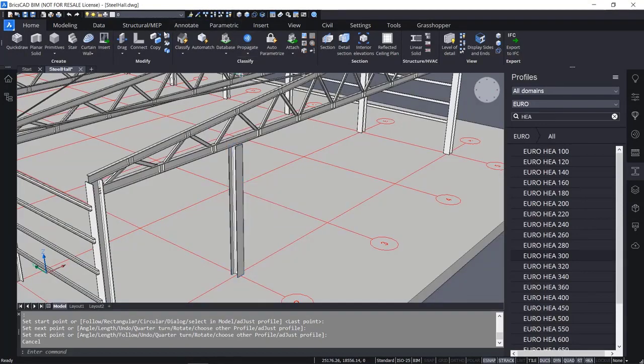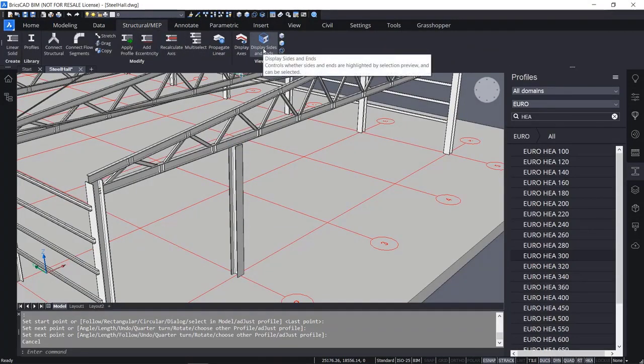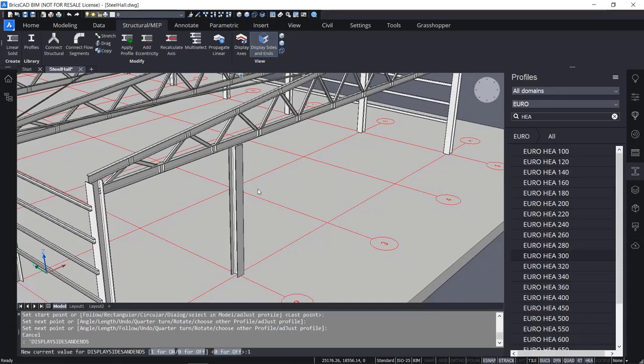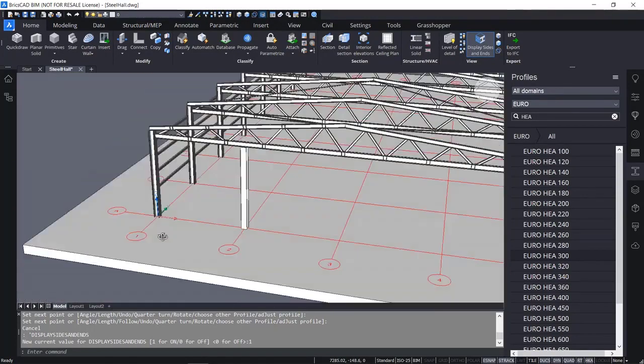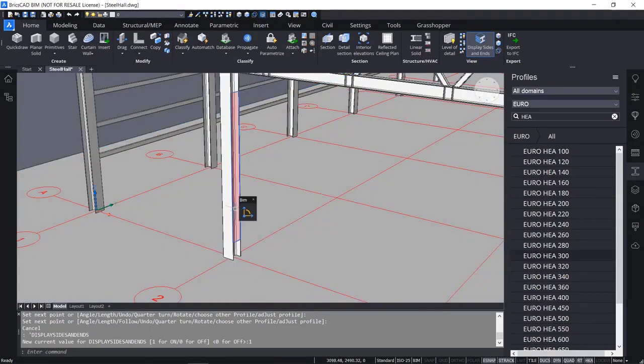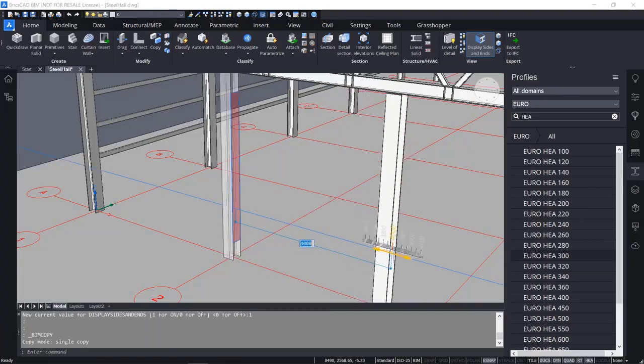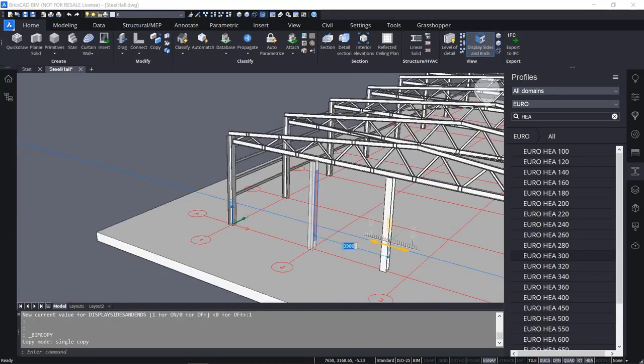Now what I want to show you is how you can easily copy this solid along with display sides and ends on. So you display sides and ends, you put it on. You can also put it on here in the home tab. And then if you hover near a side of the column, it will show you the side of the column, and you can BIM copy the entire column at once. So go to the model tab and choose BIM copy, and then you will see it will copy the column.